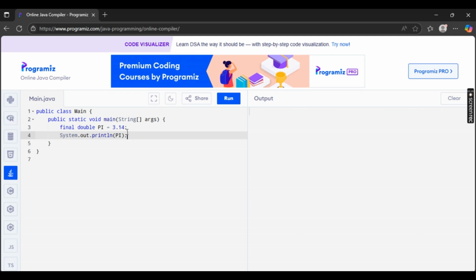Also, it's a good practice to write the final constants in all uppercase with underscores. So this is a good practice.